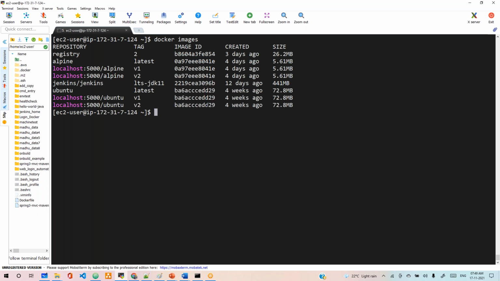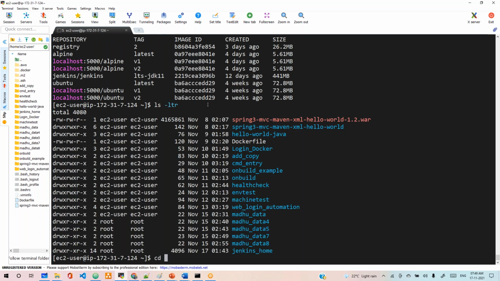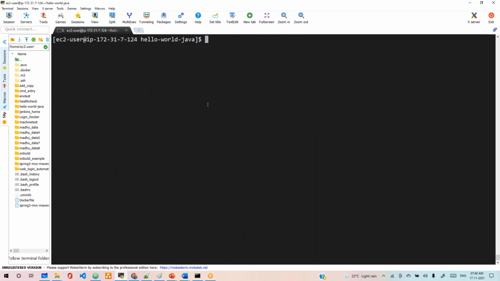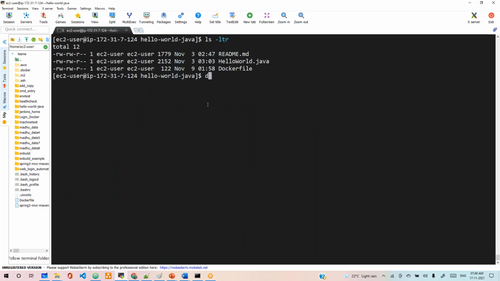Docker images. These are the images we have, and let's see any Java application which we had. Now let's go for the hello world Java. Here, docker build -t. You can create a number of tags, guys. See here, java-app, let's say v1. That is a simple one, but you can add one more -t also.